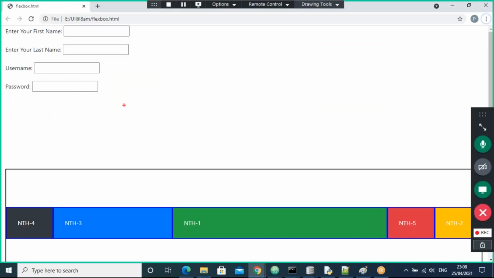Now, all of you observe. In the previous class, these were all LI tags, if you remember clearly. This is one LI element, this is also one LI element, and this is also one LI element. On the LI elements only, we applied the background color and the text color.